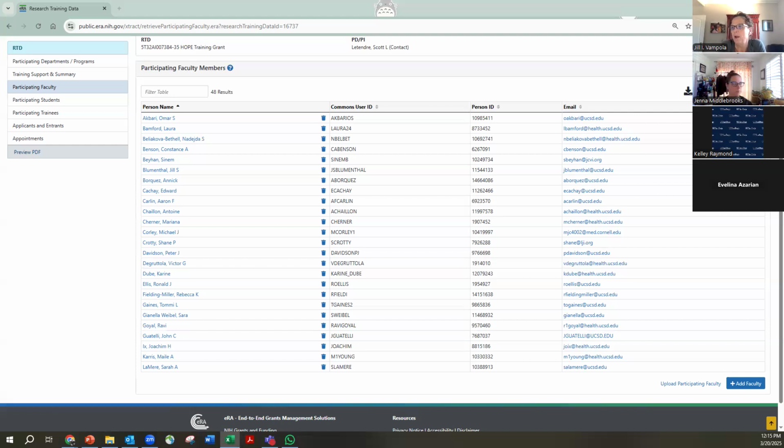Right. I personally, yours is a renewal. Remind me, Evelina, or is it new? So it's a renewal and it's only a 5-year grant, so not a lot of data. Remind me of the mechanism. Is this a K-12? No, it's a T32, and we've already submitted the RPPR.